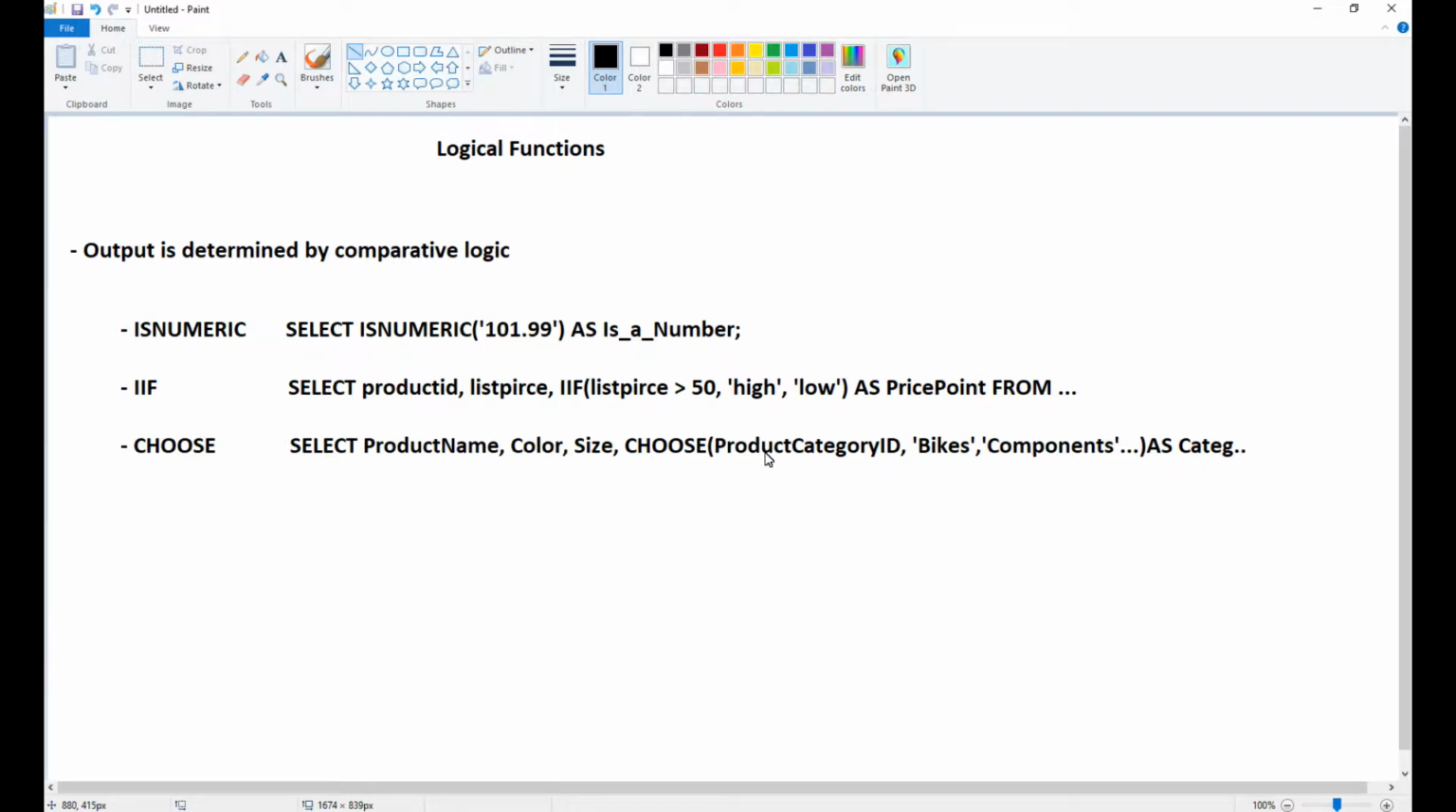this is really useful for tables that have a category and subcategory, so you're kind of digging into tables if you need to do it quickly and you know that these categories don't change very often. So you can use CHOOSE and you can get the category ID from the subcategory, for example, from the previous table, and then you can put the words of each category like bikes, components, etc. And I'm going to go ahead and demonstrate these in SQL now.